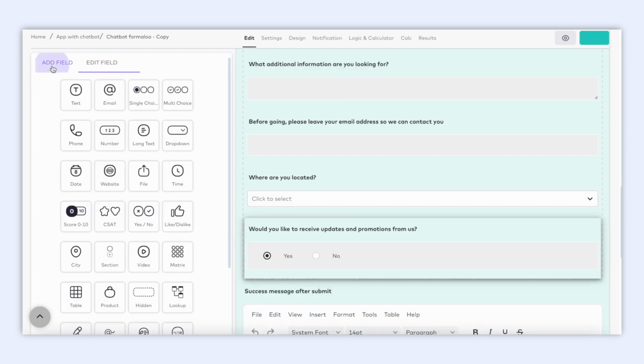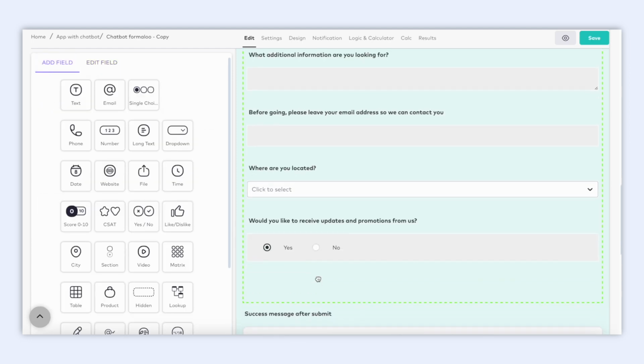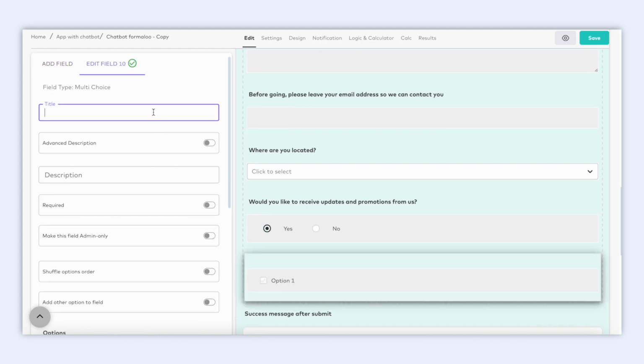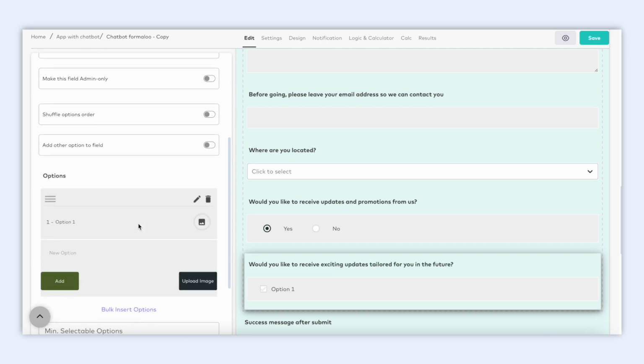Another way to ask for a user's consent to receive newsletters is with the checkbox. So for example, let's add a multi-choice field with one option to the form. And for its title, add "Would you like to receive exciting updates tailored for you in the future?" Then as the option of the field, let's add "Sure, send them in." This way, if the user checks this option and submits the form, it means you have their consent to send them emails that nurture your leads.